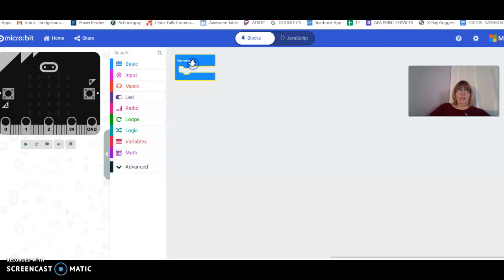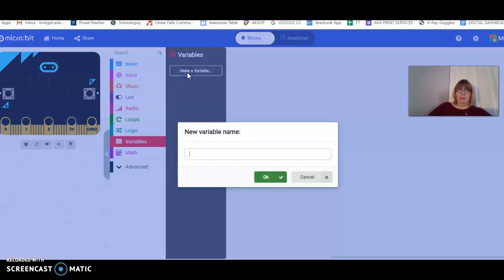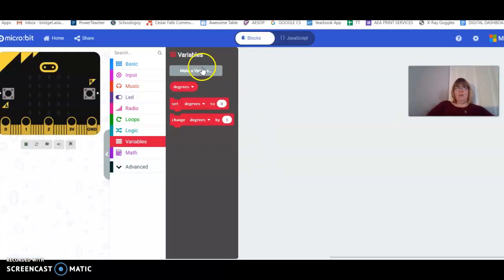You are going to keep that forever loop there. The first thing we are going to need to do is make a variable called degrees. So you will go to the variable drawer and come here where it says make a variable, and then it's going to ask you to name your variable. We are going to name it degrees. So just type degrees there and then hit OK. That's going to pull up some different options for you, like using that degrees variable, the set degrees block, and so forth. Those will be options that you will be able to use in your program.